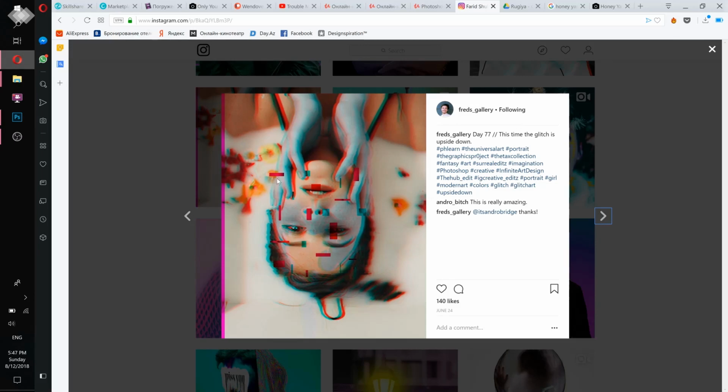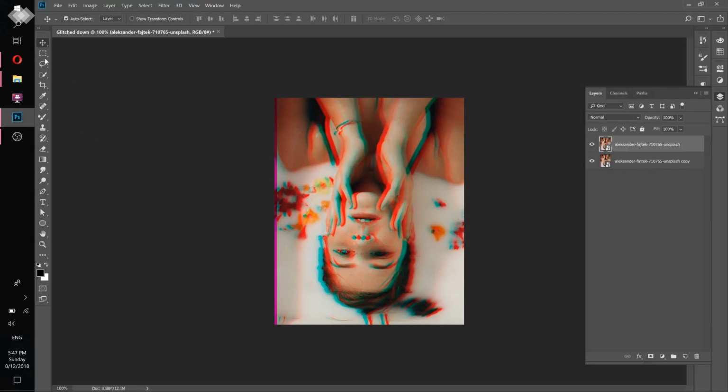So now we're going to create these rectangular shapes here. How are we going to do this? First of all, we need to take our rectangular marquee tool. Make sure you have this selected here. Second one, multiply, and feather must be 0.